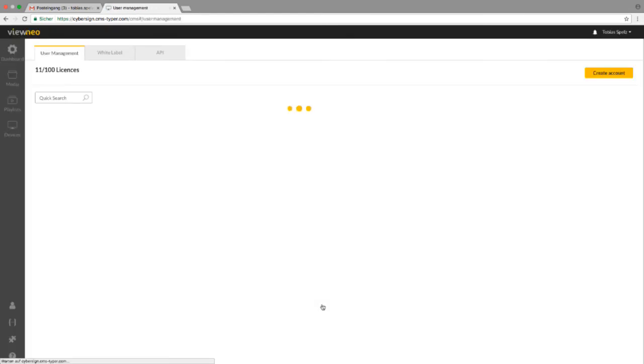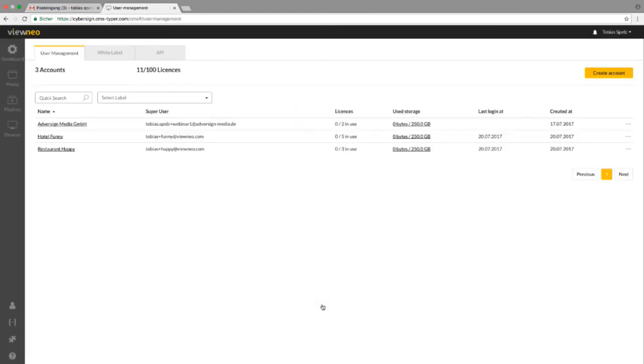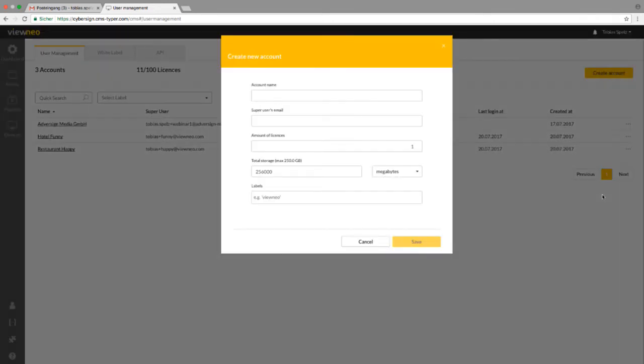So after you logged into your enterprise account, first of all, you will get directly into the dashboard. This is the main managing tool for setting up accounts and select the amounts of licenses for your clients' accounts. Here you can label the accounts and so on. So the first point is the user management. Here you can create very simple new accounts with a button create account.